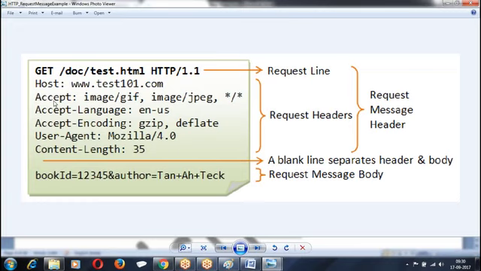So accept image, all these are header elements, which are defined in the form of key value pairs. What is the key? Host. What is the value? Test.101. What is the key? Accept. What is the value? Image GIF or image JPEG. What is the key? Accept language. So all the elements in the header will be in the form of key value pairs.